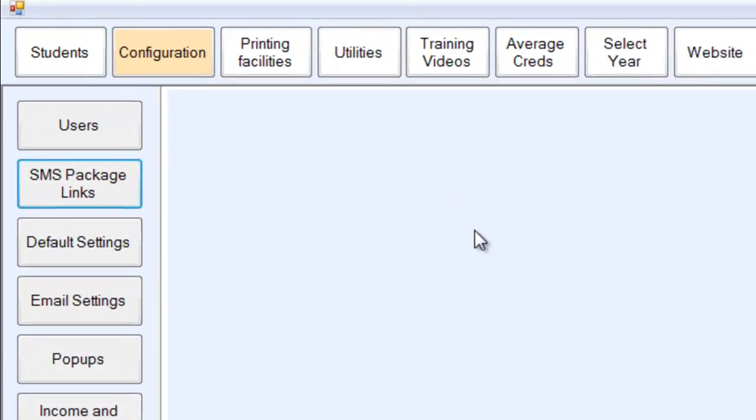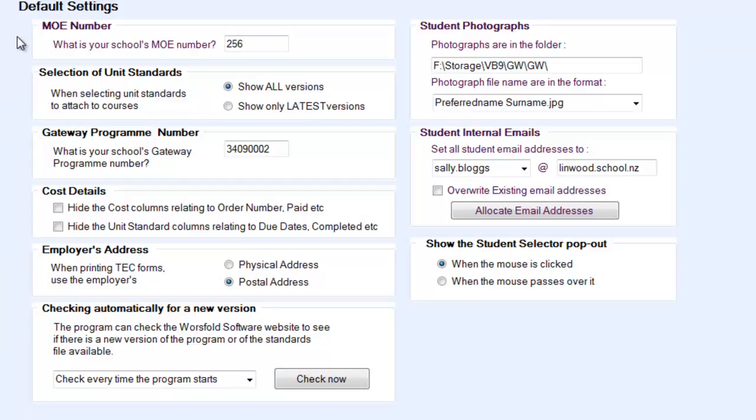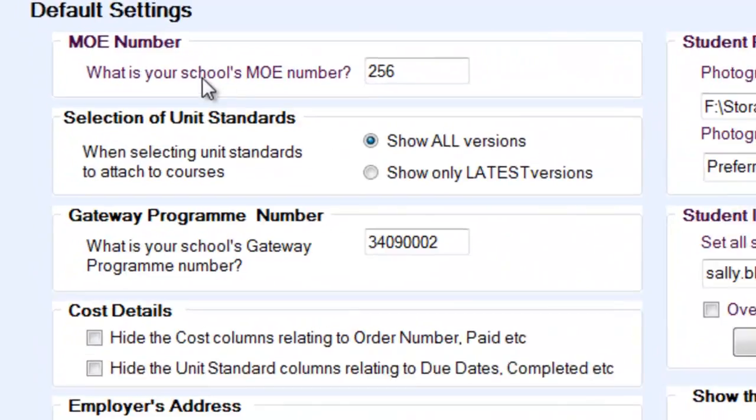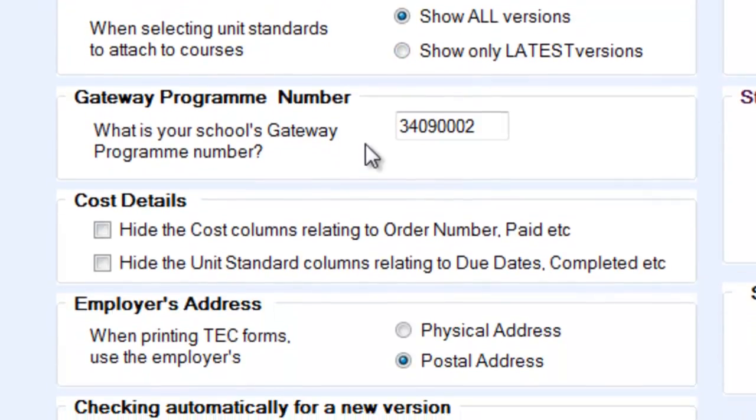Let's turn our attention now to the default settings. These are settings which cover basic background details of the package. The first one is your school's MOE number. That's easy. Second one, when you are selecting unit standards, you have the choice of showing all versions of standards or only the latest versions. And the third one, you can enter your gateway program number.